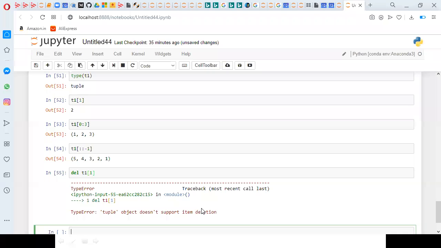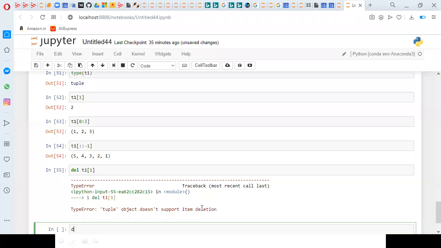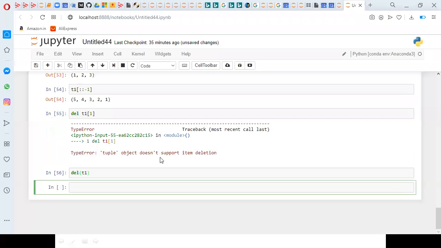If you want to delete the whole tuple, you can delete it. If I say del of t1, it will execute. You can't modify the object, but if you want to remove it, you can remove it. That is the only problem. But tuples execute faster when compared with list.